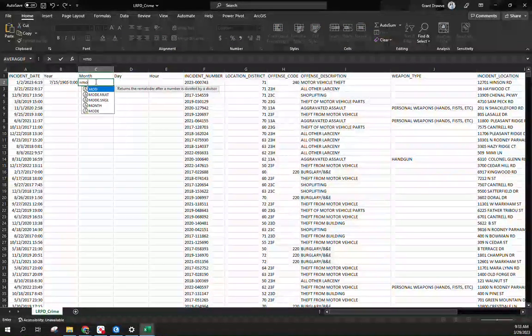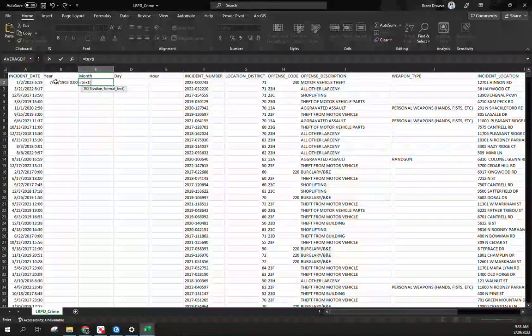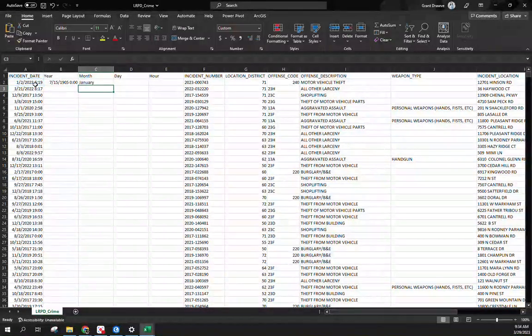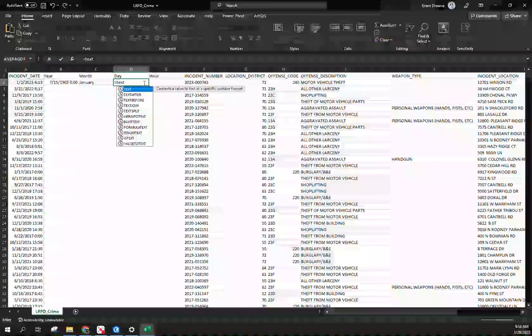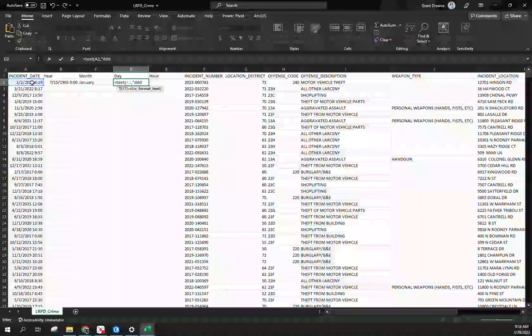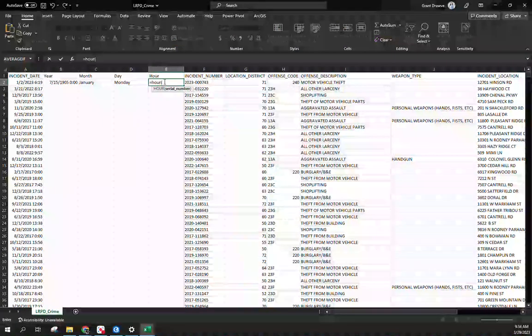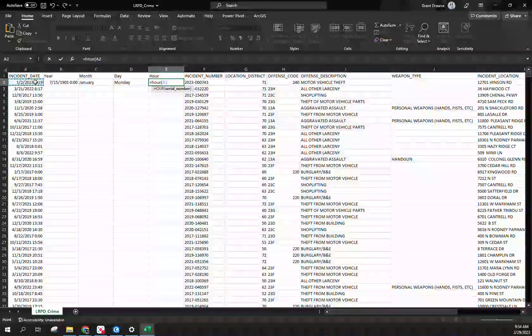Here, I want to do my month, so it's text, and I want the text version of the month itself. So I want it to say January in this response, so 4 M's within parentheses. Close it off. Same with day. I want it to be, oops, I'm typing it the wrong way. I want it to be text as well. I'm going to specify the format as the long day text. An hour is simply hour, and grab that from this field.